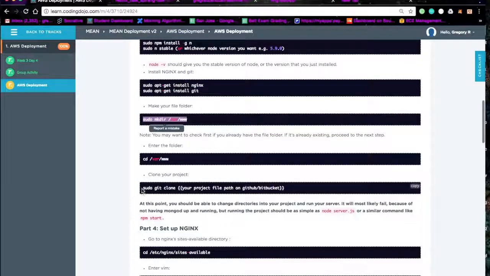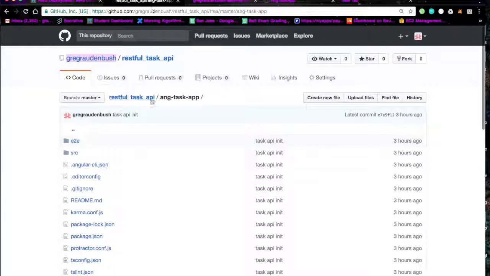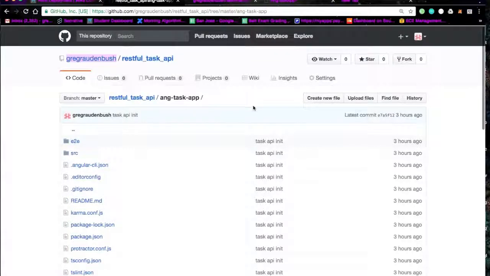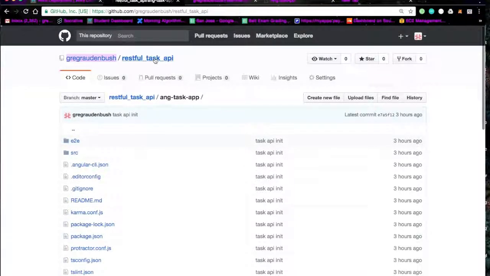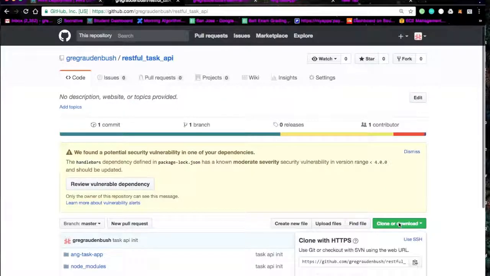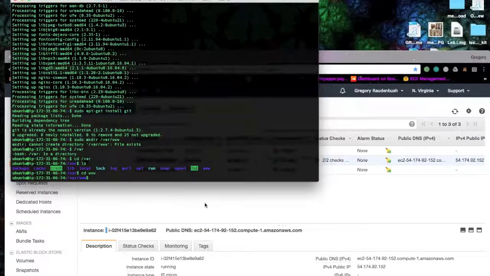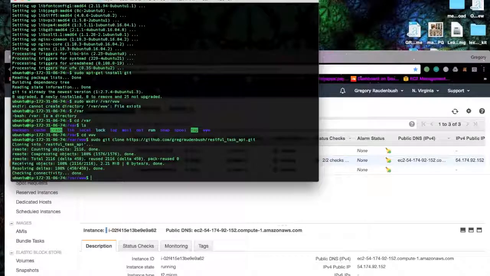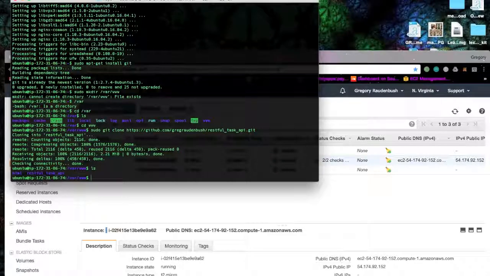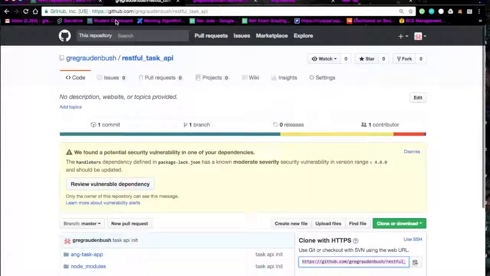Now from here, in our www folder, we're going to git clone our project, right? So, let's go to my project. I'm going to do the RESTful Task API. I'm going to click on it, go clone, get the download link, and then sudo git clone, and it'll bring it in. And then I always like to double check, ls, oh, there it is, RESTful Task API. Okay, good. Moving forward.